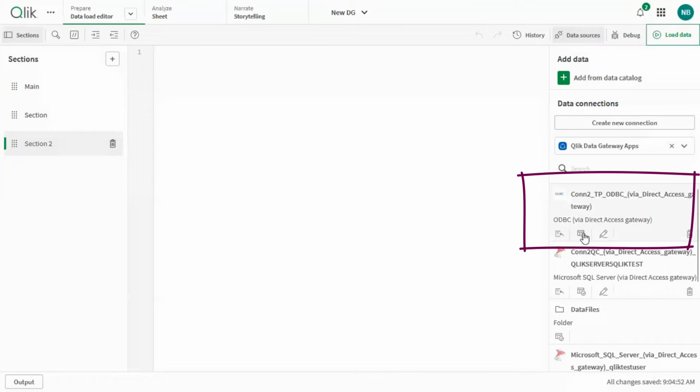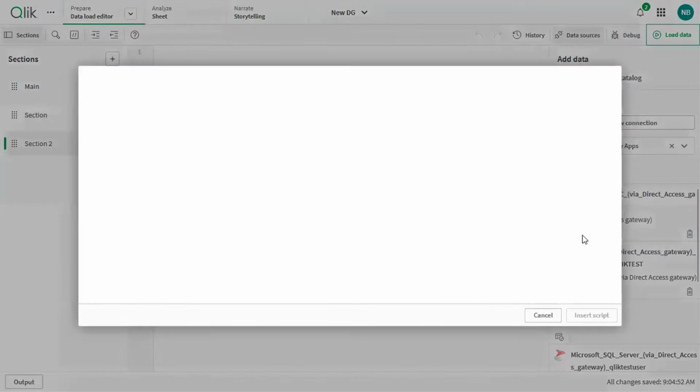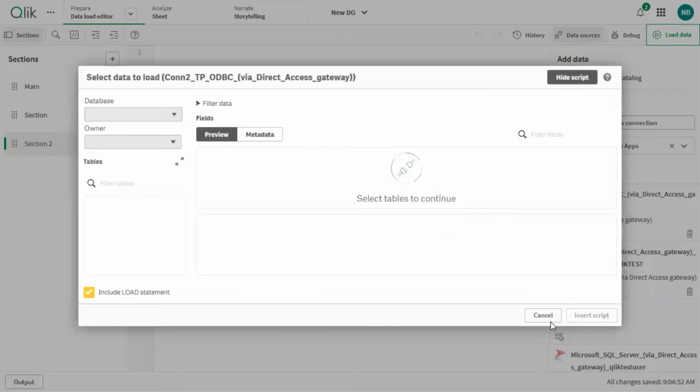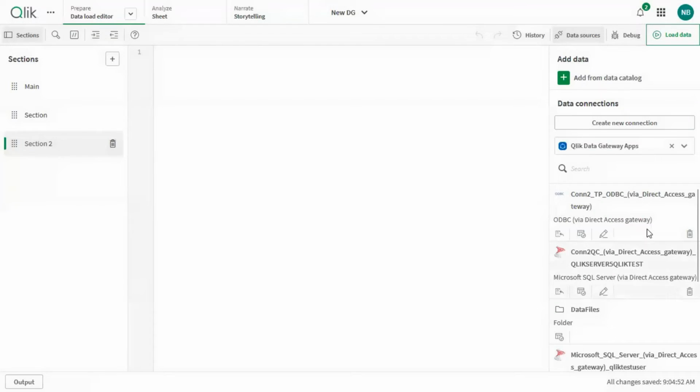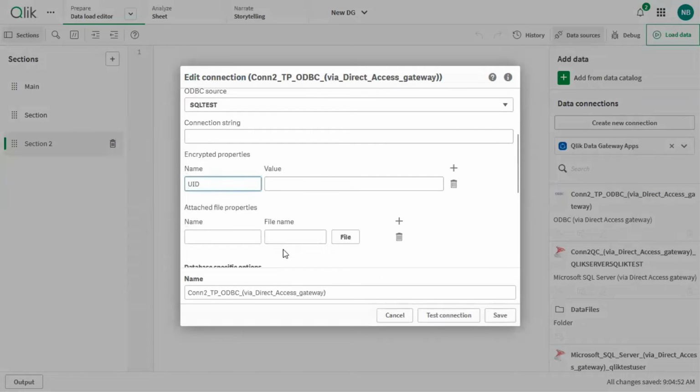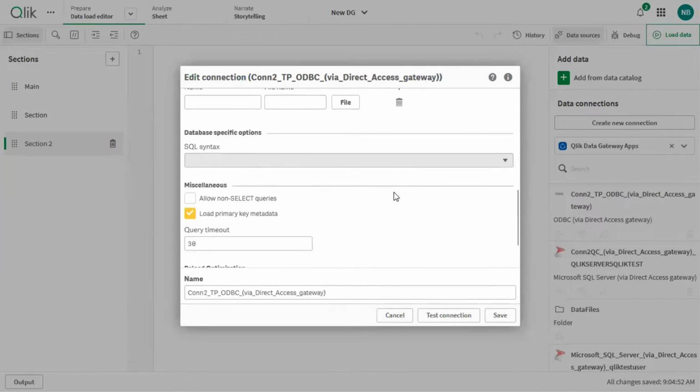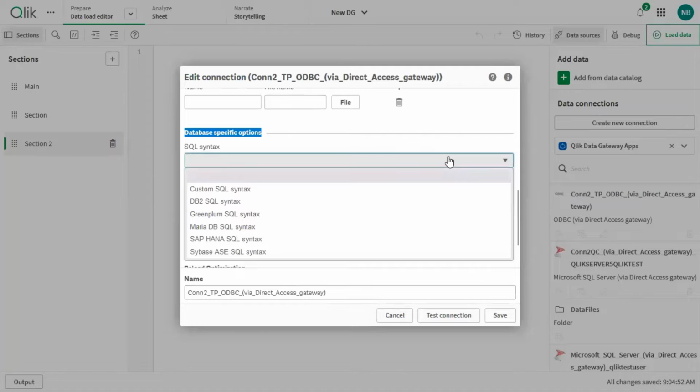Okay, see it there. We just verified that it was a successful connection. However, the preview's giving an error. Yeah. This error is because we forgot to set up a section in the connection. Let me go ahead and close it. User and password again, because it's gonna require those. With third-party drivers, we need to fill out these database-specific options. Okay. Select custom for this test.